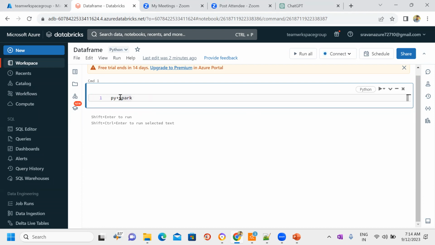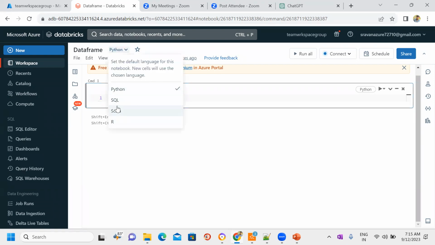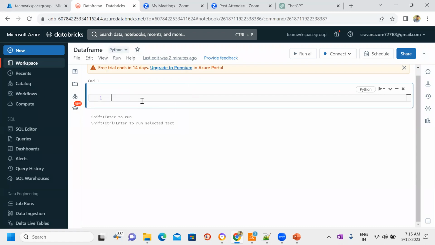But if you see the notebook, there is no option to select PySpark. For this, you can just select Python, that is enough. In the Python option, we can write the complete Python related code and PySpark related code. PySpark means we are going to write Python plus Spark related code. It is mixed code.